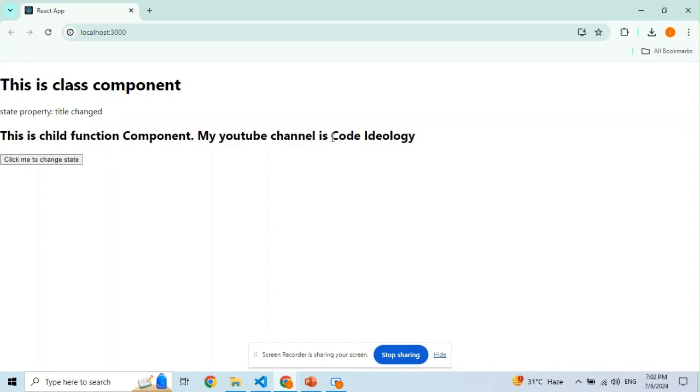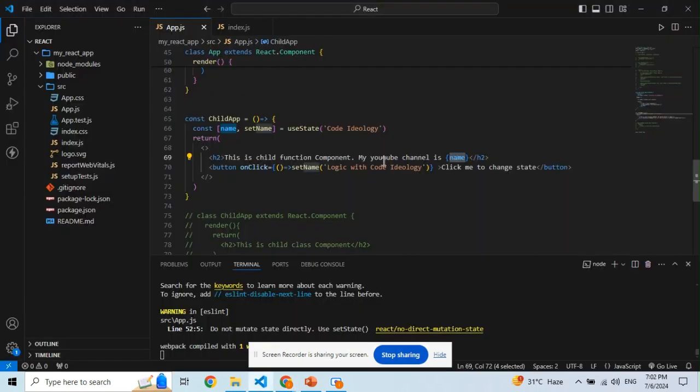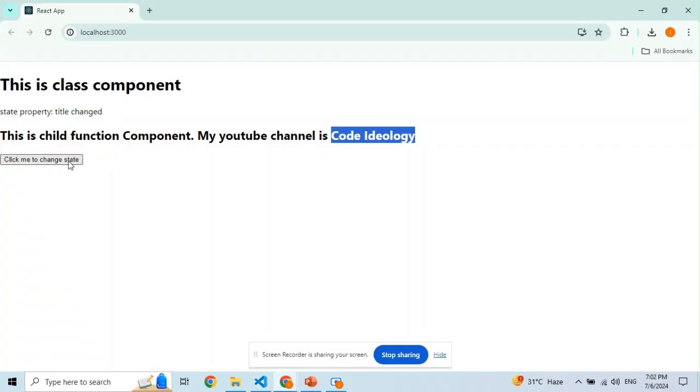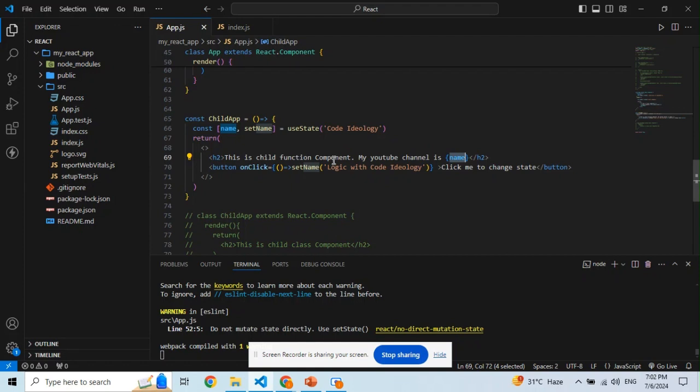So what is the value? Code ideology, right? I'm going to press the button. So, logic with code ideology. Okay, so this is how we handle the state.